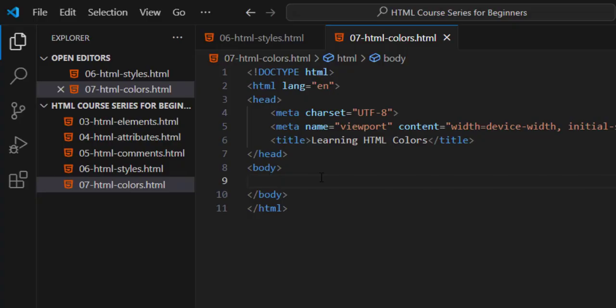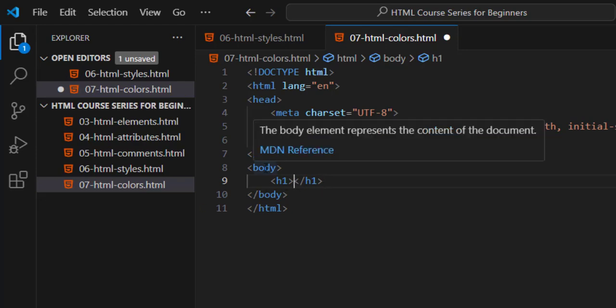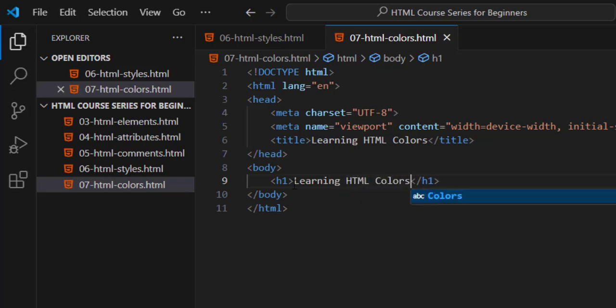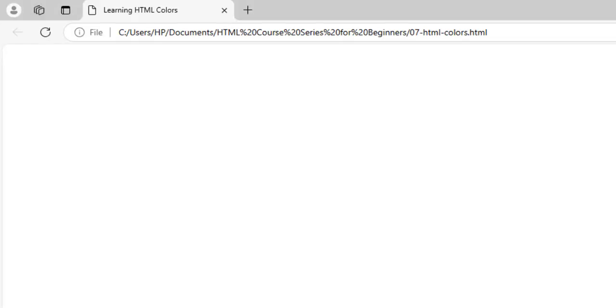Now I'm just going to come over here and just create a simple heading, right? Now I'm going to say H1, right? And mind you, whenever you're writing codes for your web page, you must always enclose it inside the body tag. All right, guys. So I'm just going to say H1 and say learning HTML colors again, and let's come over to our browser and refresh, and let's see what's going to happen.